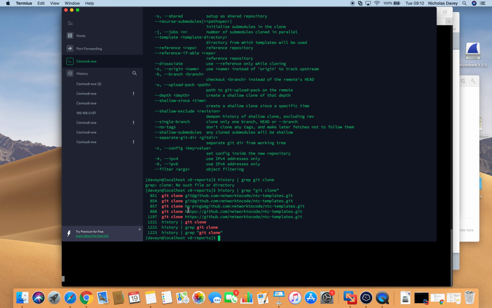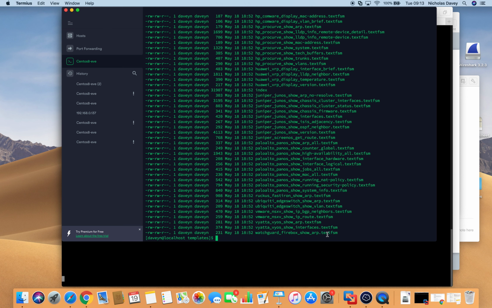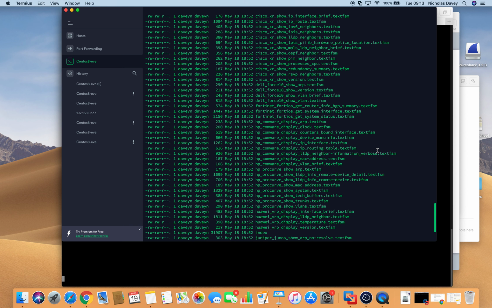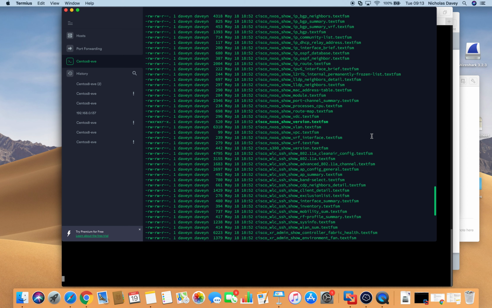Yeah. So to get the NTC templates, you do a git clone to https://github.com/network-to-code/ntc-templates.git. That will create an NTC templates directory in my playbook directory. And if you go in there and to the subfolder templates, you will see that there's a long list of templates that Network to Code have created for us for lots of different vendors and products.